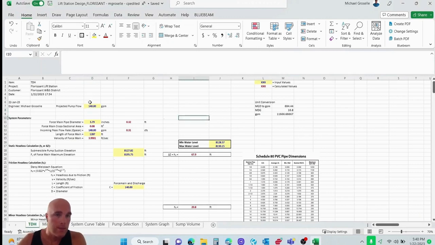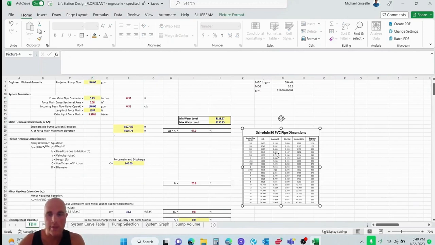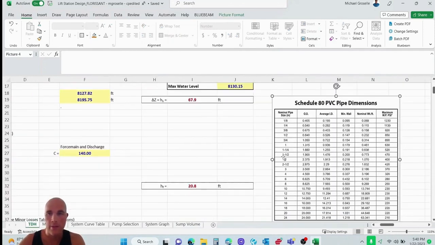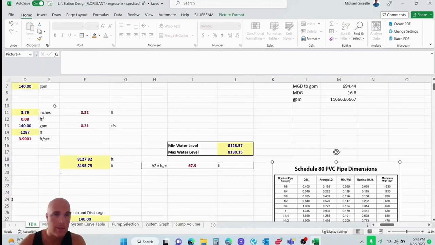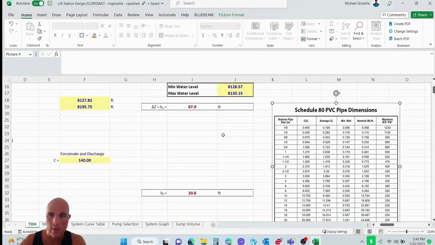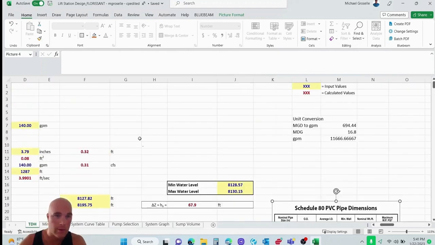So I like to work things down. Projected pump flow, this you'll actually iterate through. For this exercise, I started at like 90 GPM. Force main size, got 3.79 inches, and where does that come from? Over here, I had some Schedule 80 PVC pipe, and I'm able to pull in what that pipe diameter is. So if you come to 4-inch, it's 4.5, but the inner diameter is 3.786. So you see it's 3.9.